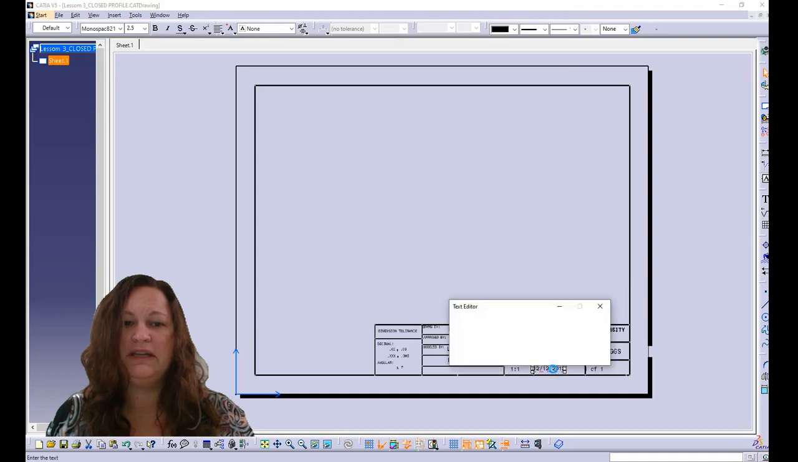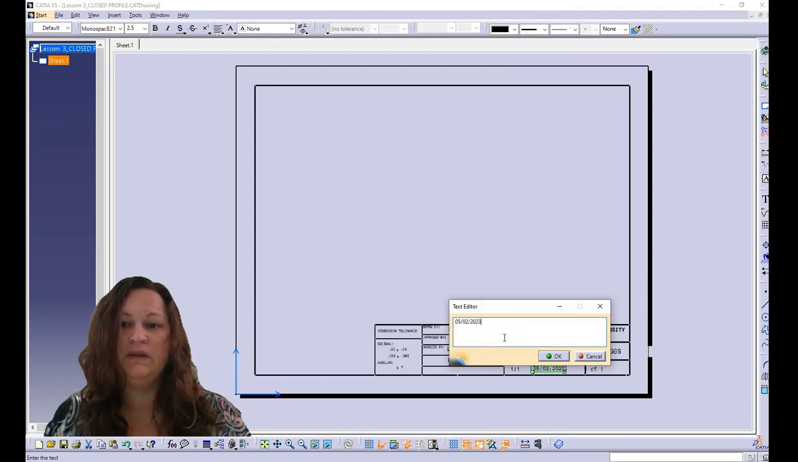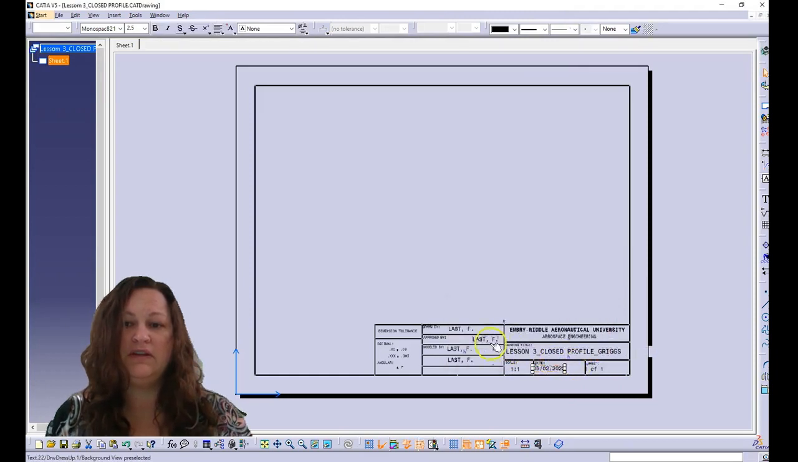You want to make sure that your date is up to date. This is very important because if you make revisions, you want to make sure that you're on the most recent revision of the part. Now, typically when you're doing a drawing, the modeled by and the drawn by are the same person. However, not always the case.